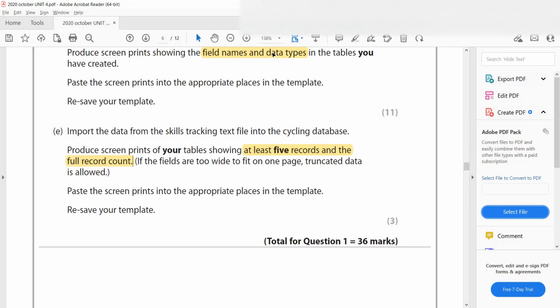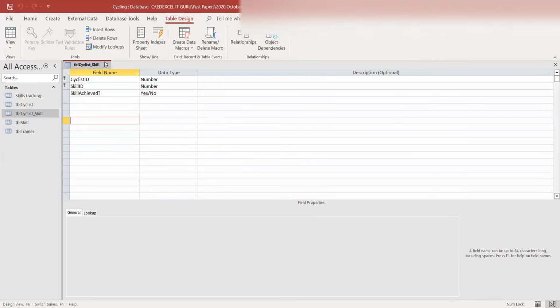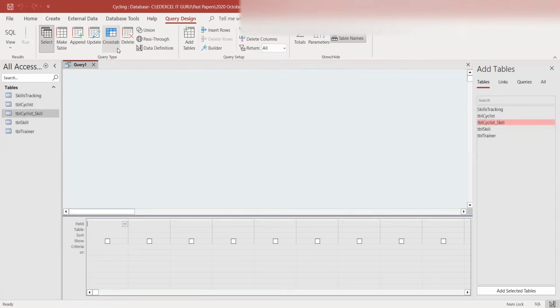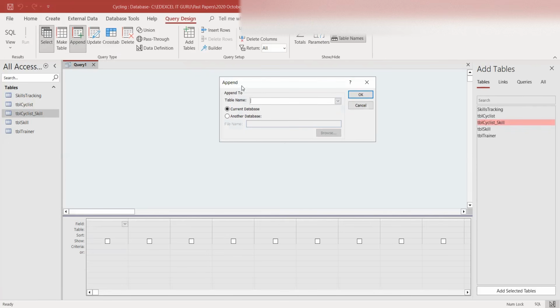So if we go back to the database, and this is exactly why, when we were copying and pasting the skill tracking table, I only took the structure so that now you can append your data. Okay, so how are we going to do it? We are going to use an append query. So you go to create, you go to query design, and by default it says select. You should change it to append. Then it gives you this, which shows you append to and table name.